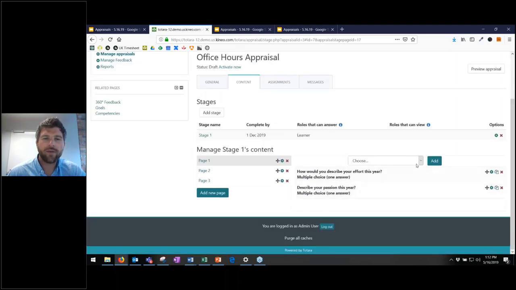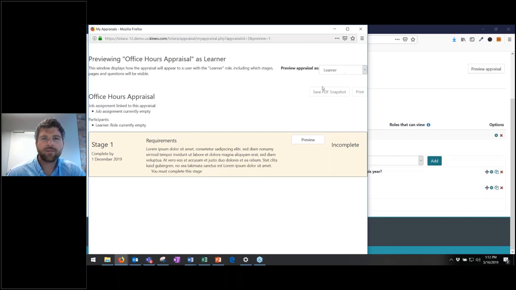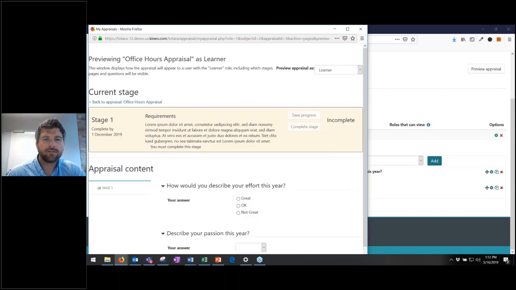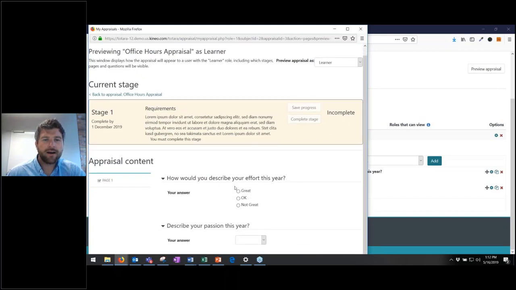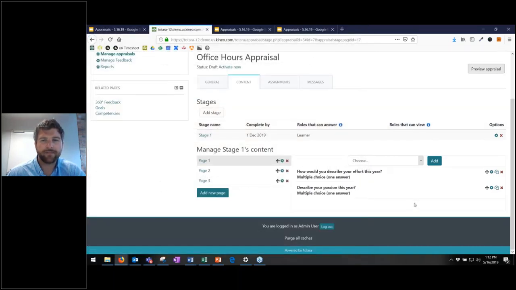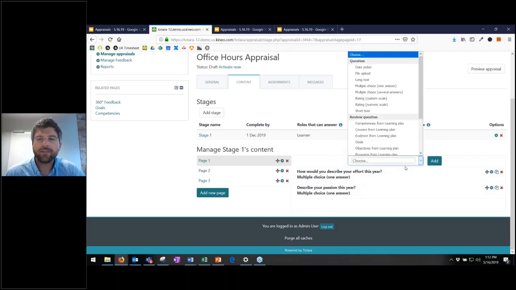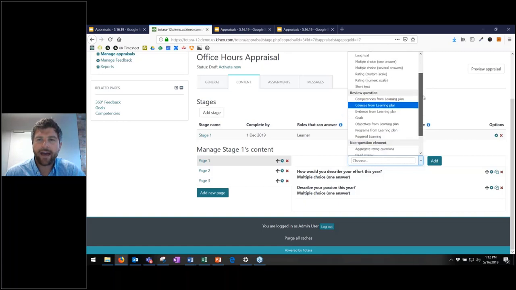So now that I have 2 answers on there, I'll go ahead and preview my appraisal. You'll see that I can preview as a learner. If I'm going to preview this, here is my first question with radio buttons. Here is my second question with drop down. You'll notice that my pages are here that have content on them, and that's how the appraisal is going to start being developed. Now, aside from questions, there's a few other things you can add.